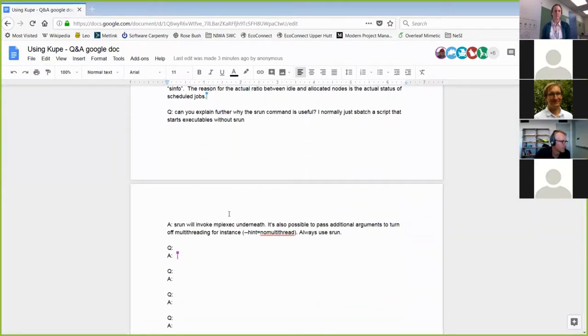And the last question, can you explain further why the srun command is useful? I normally just sbatch a script that starts executables without srun. And the answer, srun will invoke MPI exec underneath. And it's also possible to pass additional arguments to turn off multithreading, for instance, always use srun.